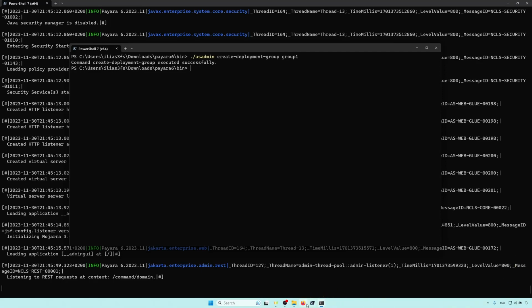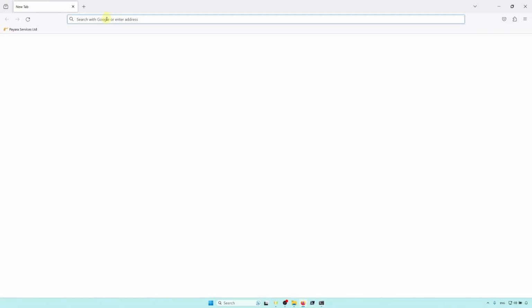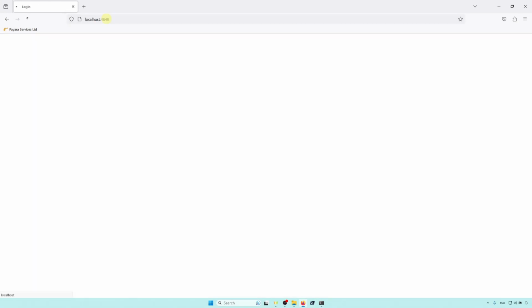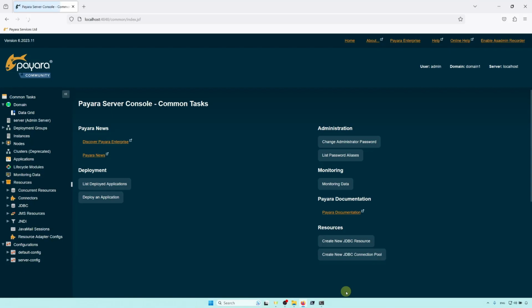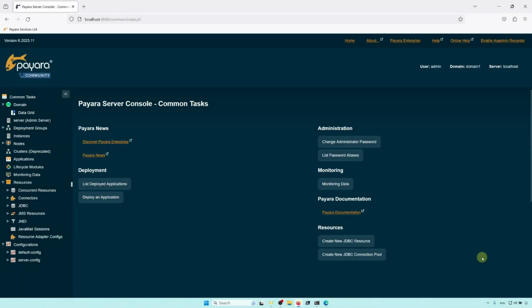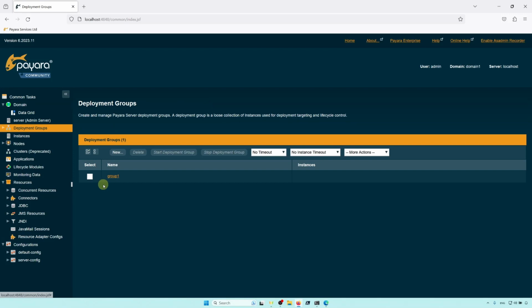Open up your browser again and head to localhost port 4848. First, let's check out the deployment group we just created. A deployment group is a group of server instances to which you can deploy an application in one step. As you can see, group 1 doesn't have any instances yet. So let's add instances to group 1 now.